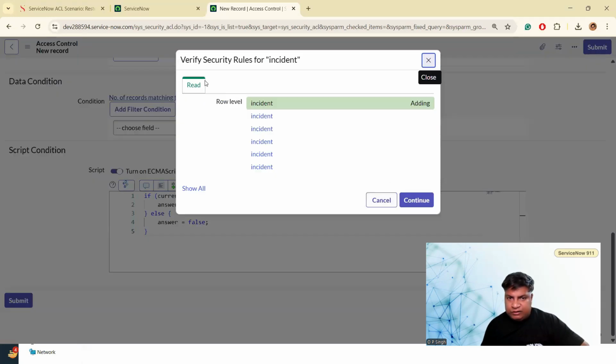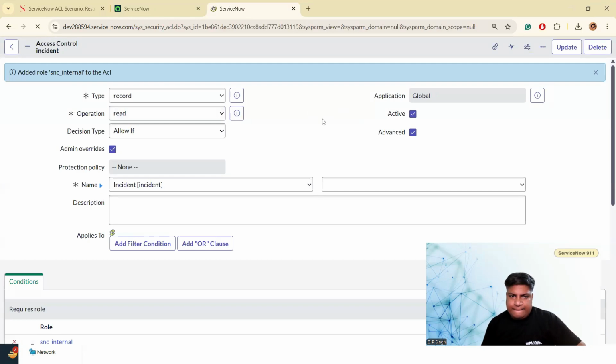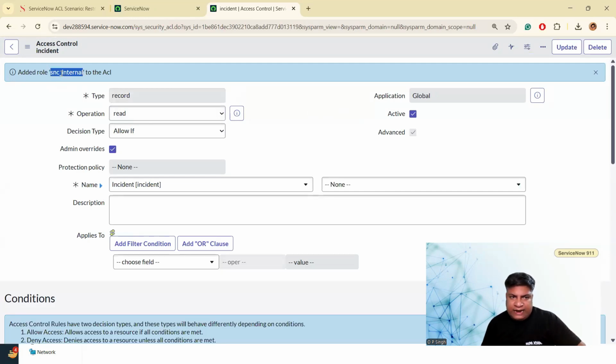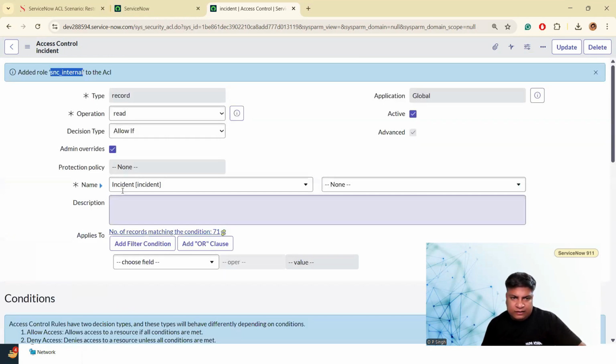You can see here, verifying the security rules. We are adding a new rule here, that's why it is saying adding. Continue. So our ACL is ready. A new role is added here, snc_internal. This is a default one, which will be getting added here. So now the ACL is ready.